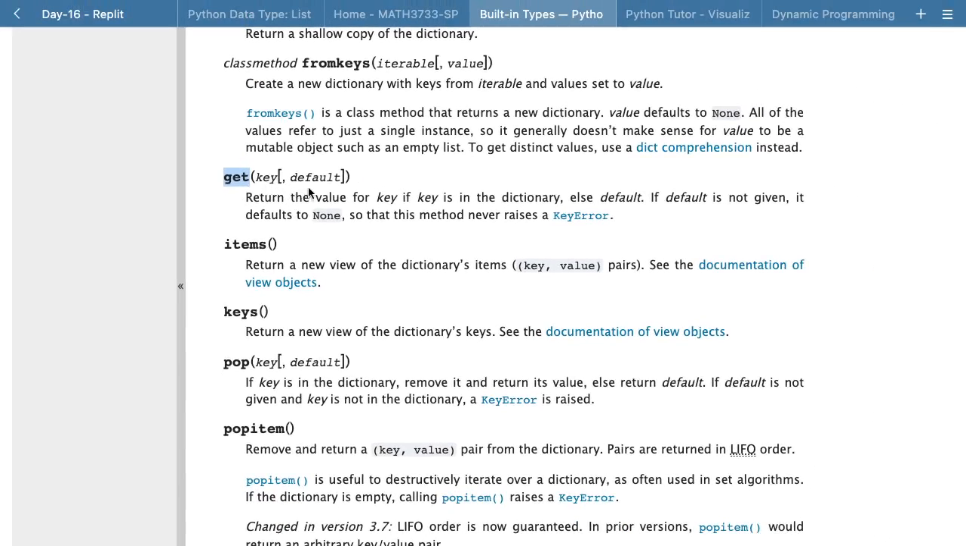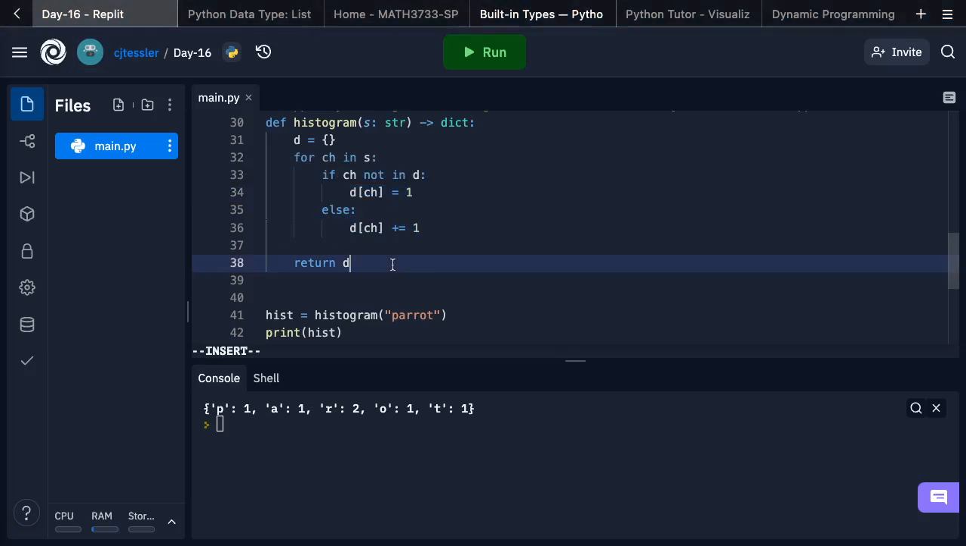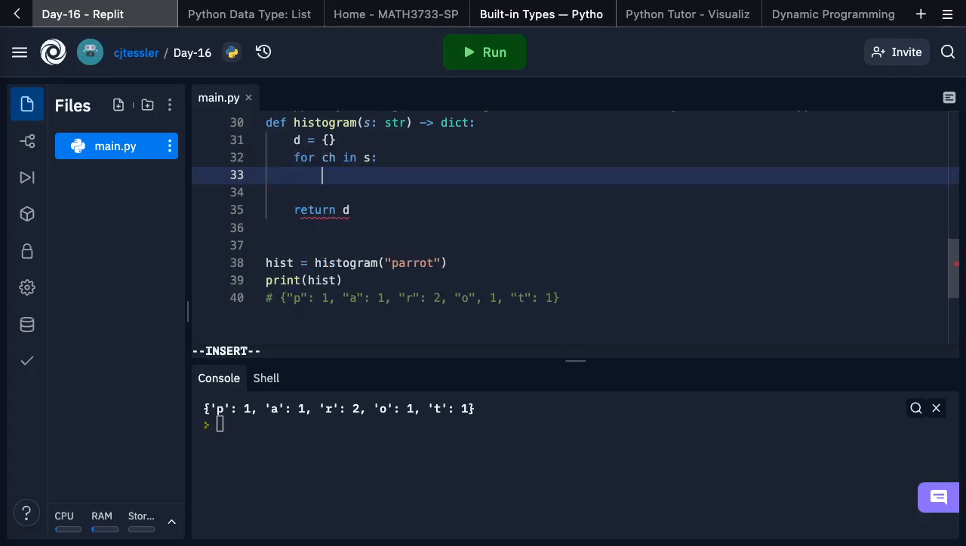This get method right here, we'll read what it does. It returns the value for a key if the key is in the dictionary, else it returns a default value. And if the default value is not given, it defaults to None. So this is a nice way to safely access a dictionary using this method instead of the bracket. So for this function, I can rewrite it, getting rid of this if else block, and change it to one simple line to say the dictionary at C, well, not C, we're using CH, sorry.